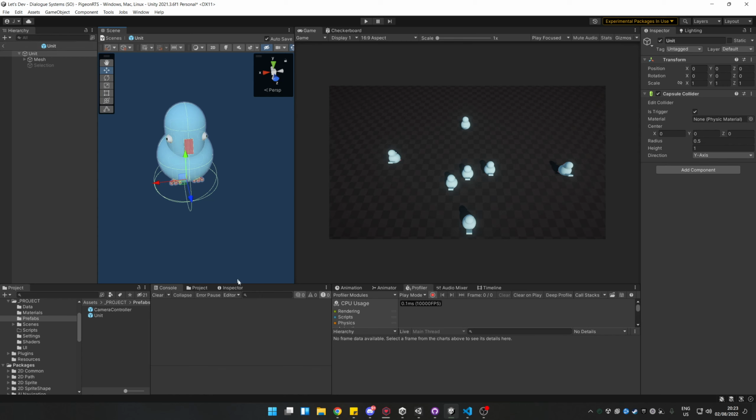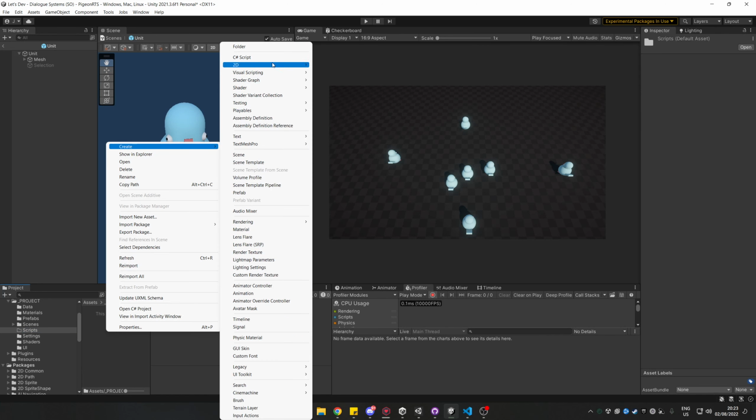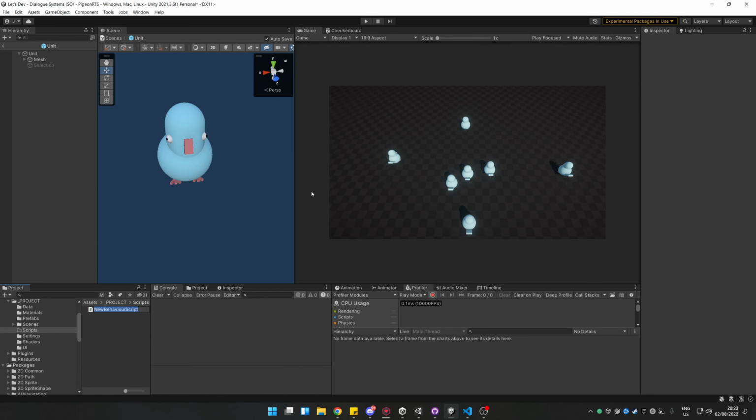But a dialogue system is, at the end of the day, just a dialogue system. It's a way of showing the dialogue to the player. Yeah, and it can be in world or it could be on the HUD. That's up to you, I guess. Cool. So let's make a new script here.